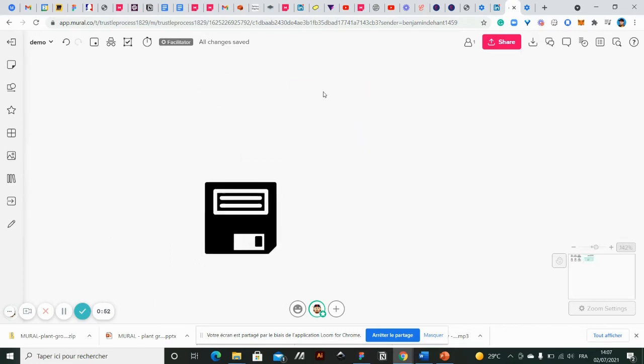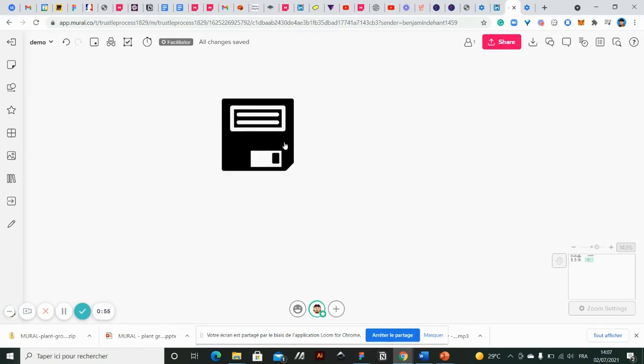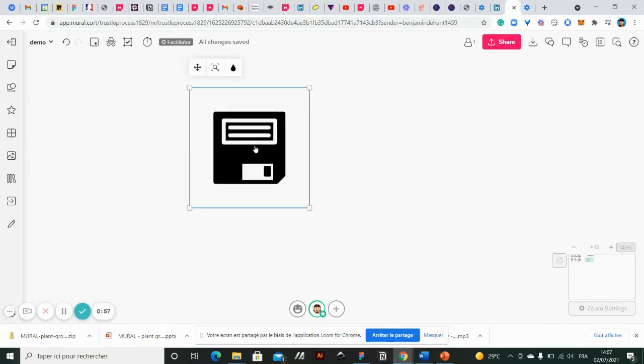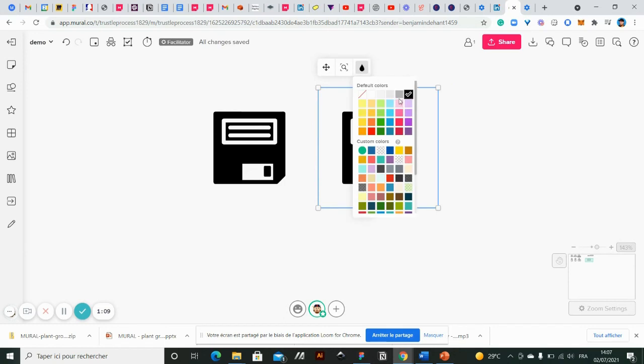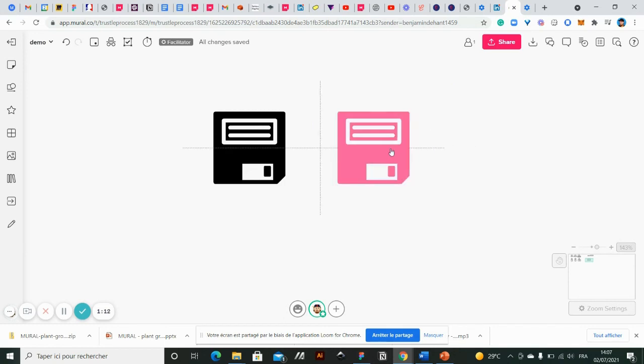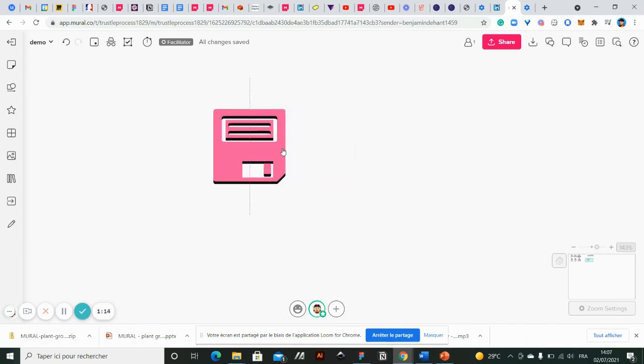And second trick, it's the same trick actually, but with icons it works super well also. This is the basic diskette, a bit boring, right? But we'll do the same thing. Duplicate. Sorry for the noise. We duplicate. We keep the first one, which is in the back already, black, and the second one we can make this time pink. Why not? And we will do the same. We put it on the top left a bit.